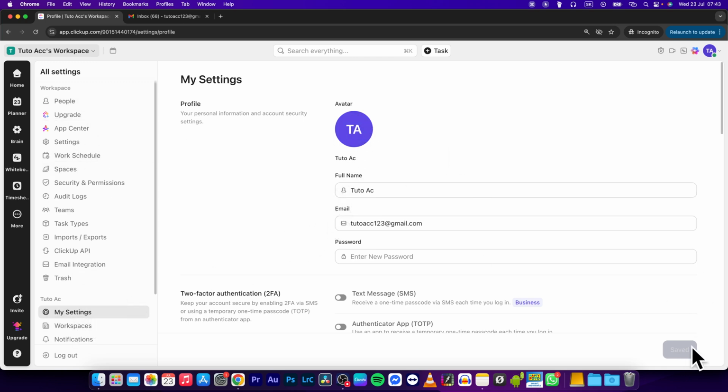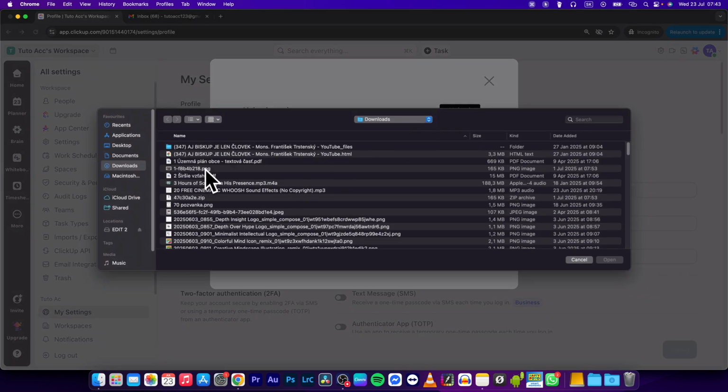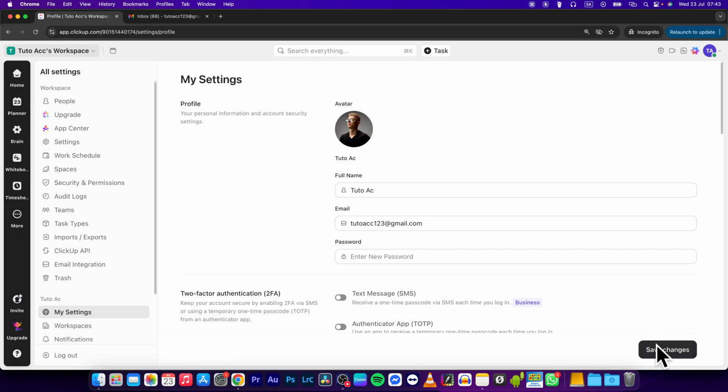Don't forget to press save right here when you are done, because I can see that it didn't save my picture. So I'll do that again. Press save and then save changes.